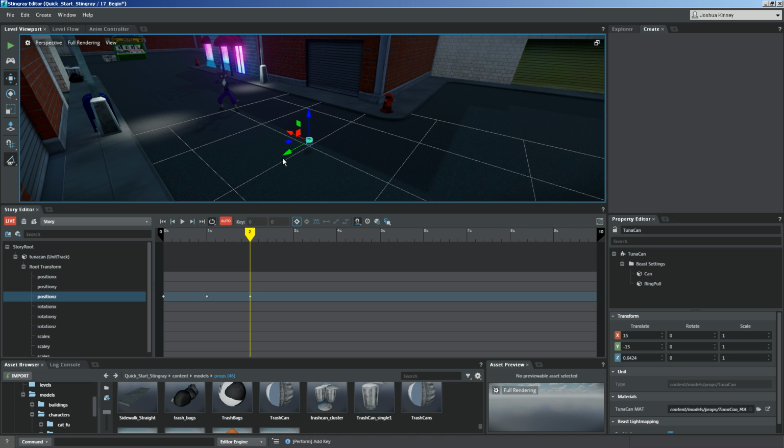Now I want to get the exact same position or value from frame 0 to frame 2. So let's select the key on frame 0 and let's copy this value. So hit Control C, and then let's go to this value or this key and paste in the value. So now what we'll have is an animation of our tuna can going from high position to low and then back to the original position.